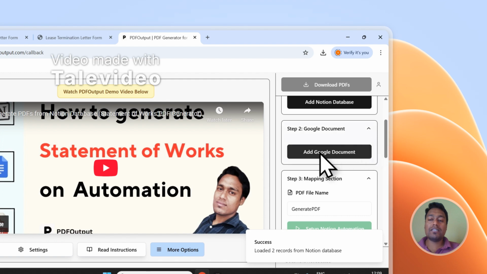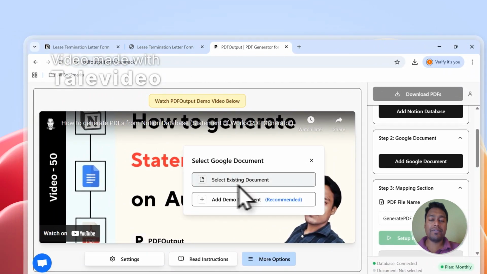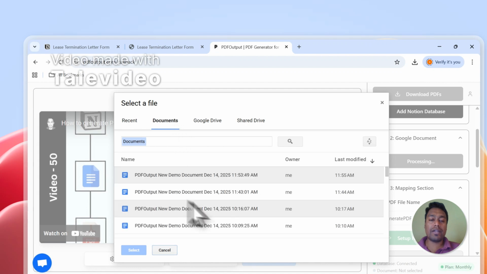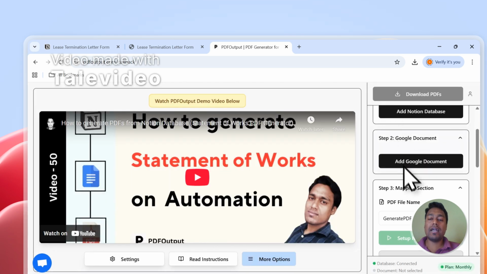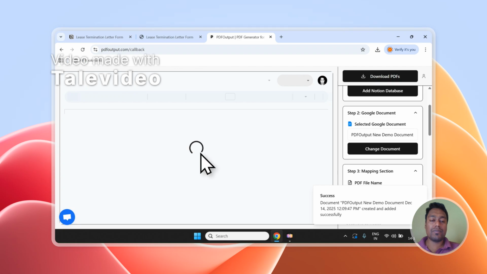Let's scroll down and now let's add a document. If you already have a lease termination template available on your drive, click on existing document and choose the template that is already available on your drive. I don't have any such template already available, so I will instead add a new demo document which will automatically put all the placeholders of the database inside the document.